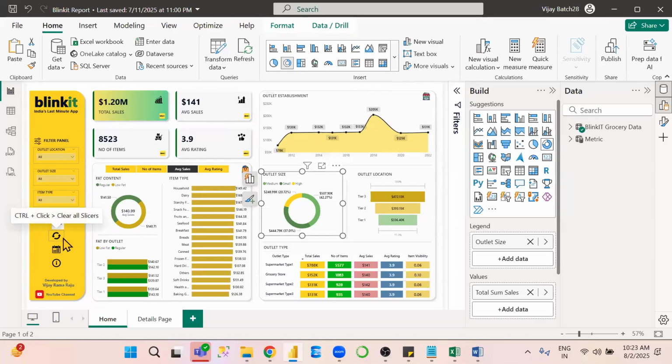Create a bookmark. You have to create a bookmark. In the bookmark, how to create that one? You just have to update it. Understand? I already explained this one, right? In the bookmark itself, you clear all the filters in the visualization. Did I explain or not? You have to try to do that one.